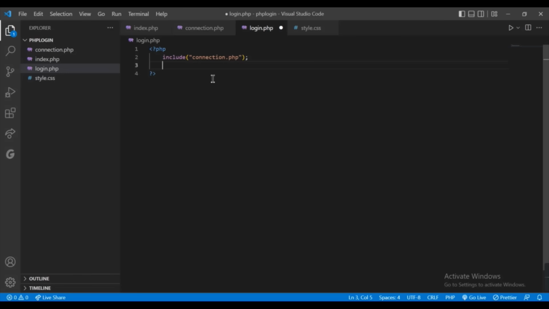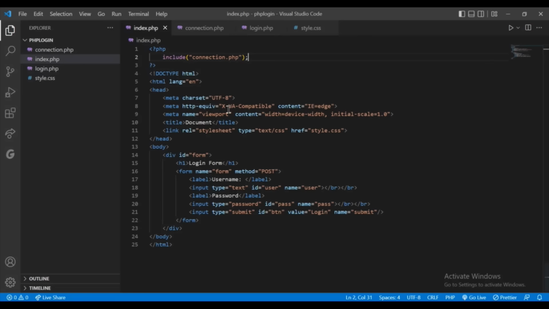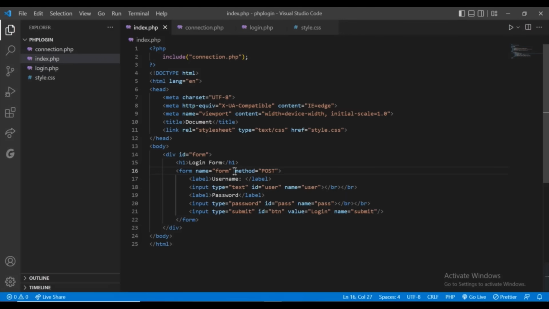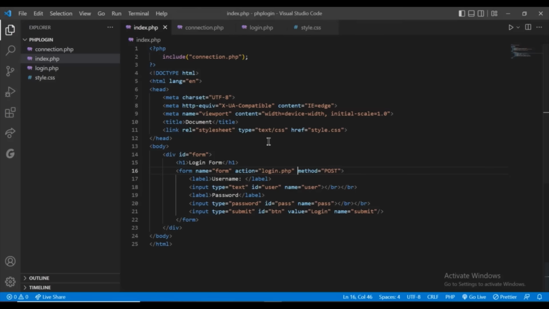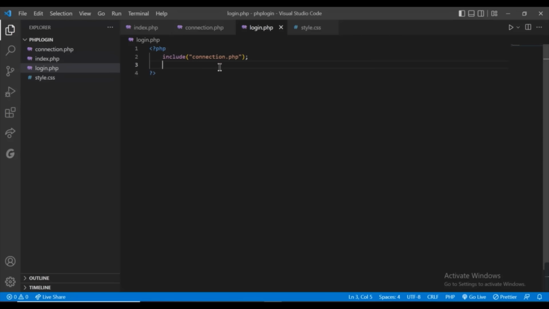Now we have to extract the username and password values from the form, and the form is present in index.php. Now I need to add the attribute action equals to login.php, so that when I click on the submit button, it will redirect us to this login.php page. So up to this everything is correct. Now let's check it once in the browser whether there is any mistake or not. Yeah, no error is showing, so it's all right. Now straight up go to the login.php.